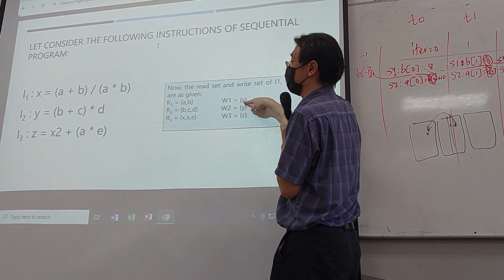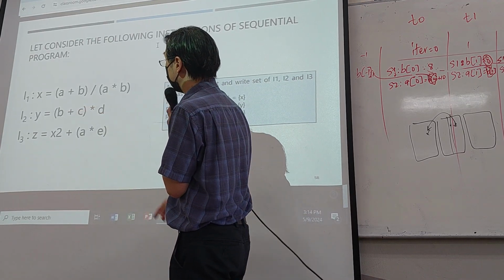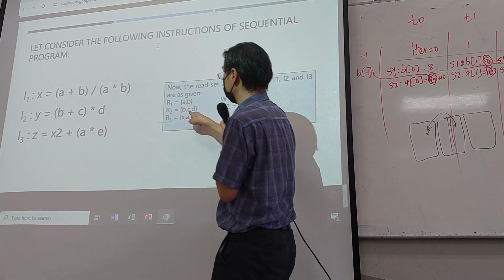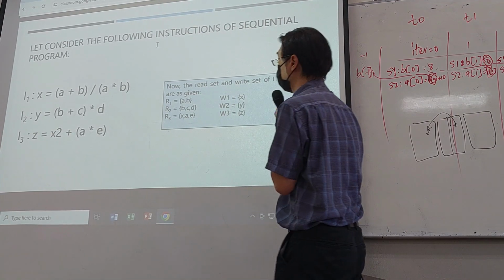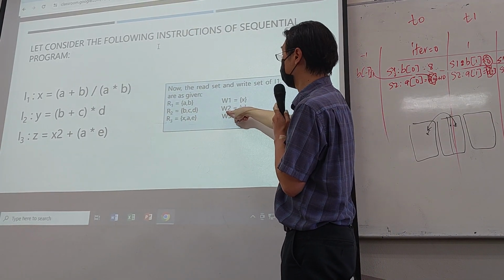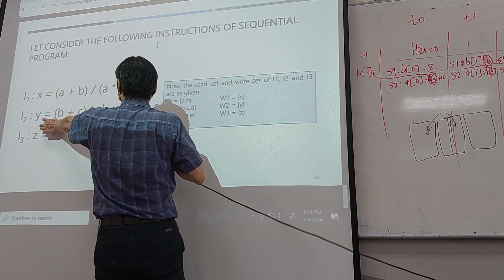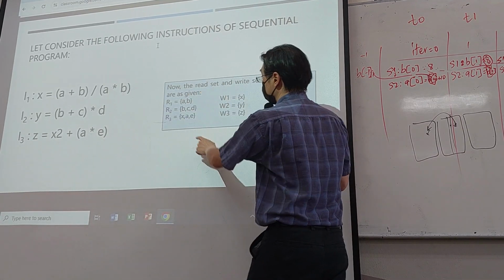Okay, so read set R1 is AB, write set W1 is X. How about the second statement, the second instruction? What do you read from? You read from B, C, D. So the read set for instruction 2, statement number 2, is BCD. How about the write set? The write set for instruction number 2 is Y, because it writes into Y, right?